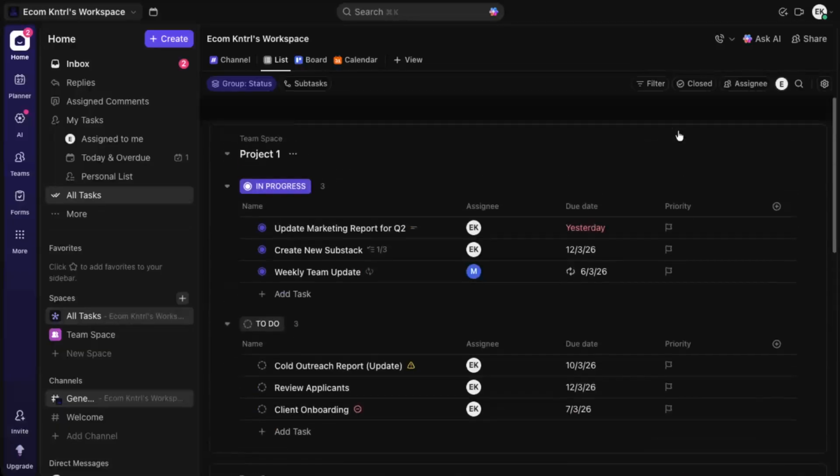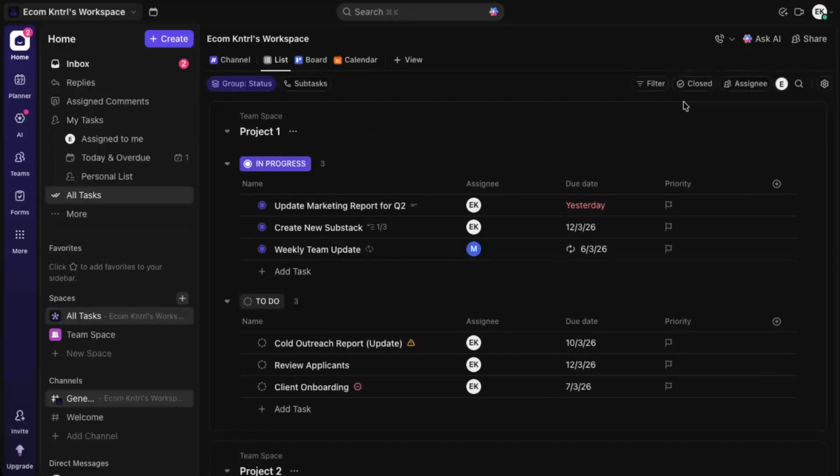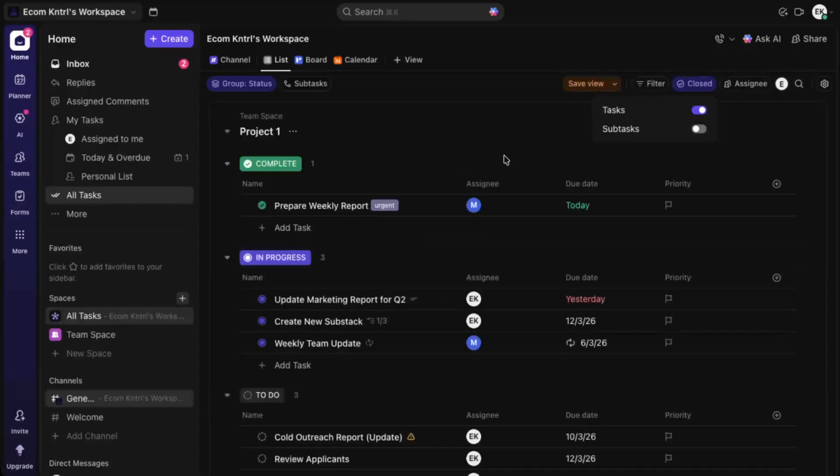Now that you're seeing all tasks, you'll use the status filters to focus specifically on completed work. Look along the top of your list view in the horizontal row near the right-hand side, close to where the filter option appears. There you'll see different status categories, including one labeled Closed. Click on Closed. As soon as you do that, ClickUp will refresh the list view to show tasks that have been marked as done or completed, depending on how your workspace is configured.